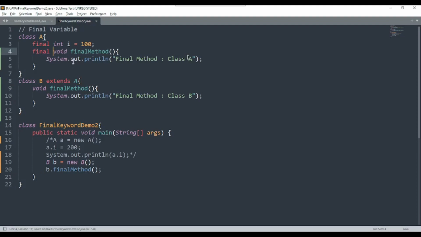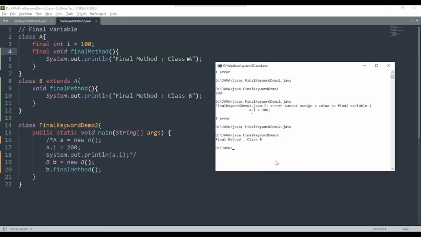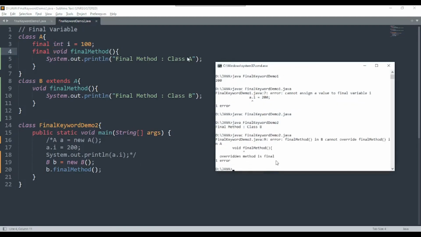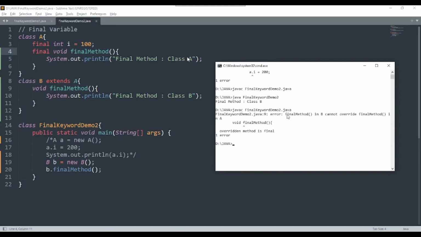Now I am making the method final over here. See here, my friends, I am making the method final. So what does it mean? A final keyword before a method prevents overriding. See over here, when I compile the file, it gives me the error: final method in B cannot override final method in A.